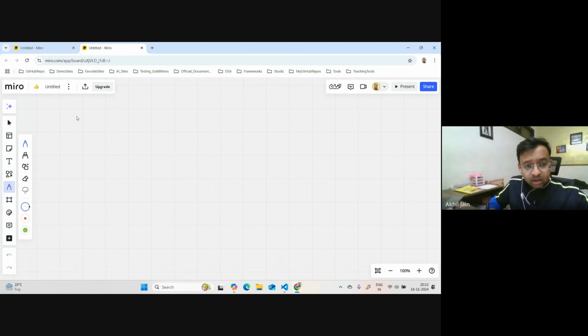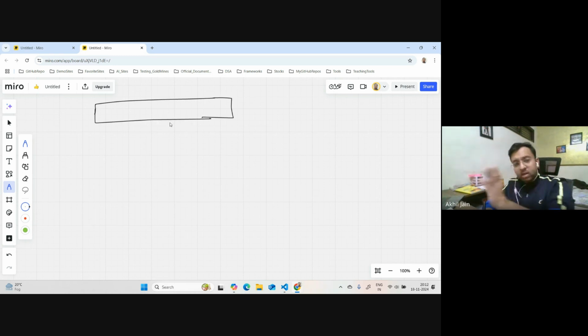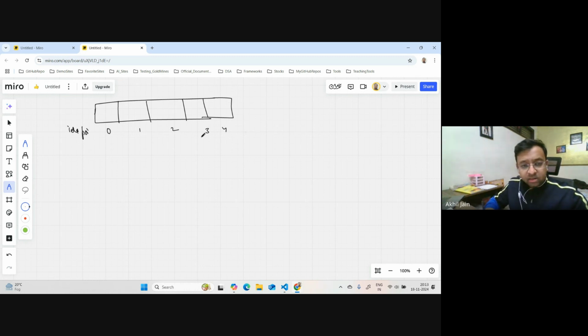First of all, try to understand that an array is like a continuous block of things where you have slots. These are the slots here, and you have the index positions, which start from 0, 1, 2, 3, 4, let's say, right now. It also has a length. The length is the number of slots you have. We have 5 slots here, so it has a length of 5.